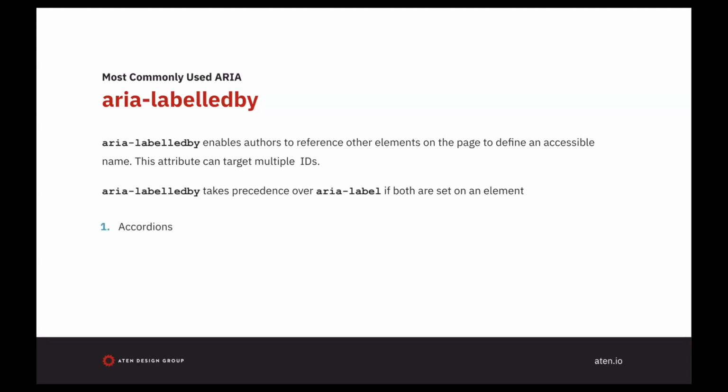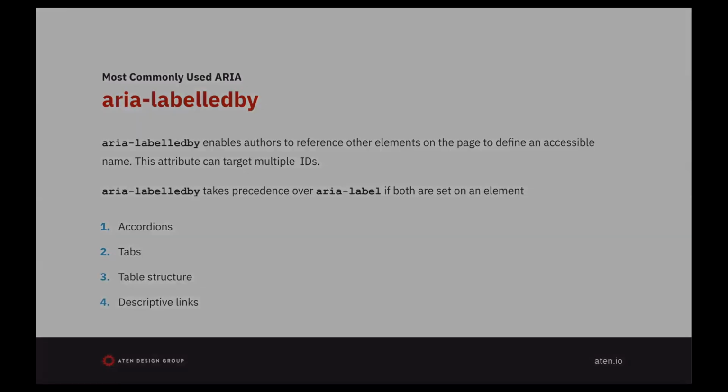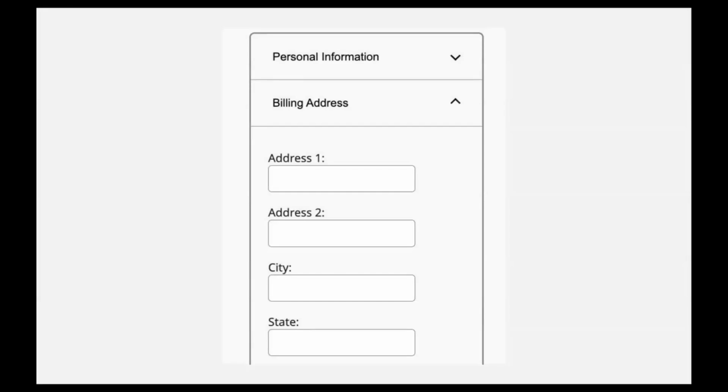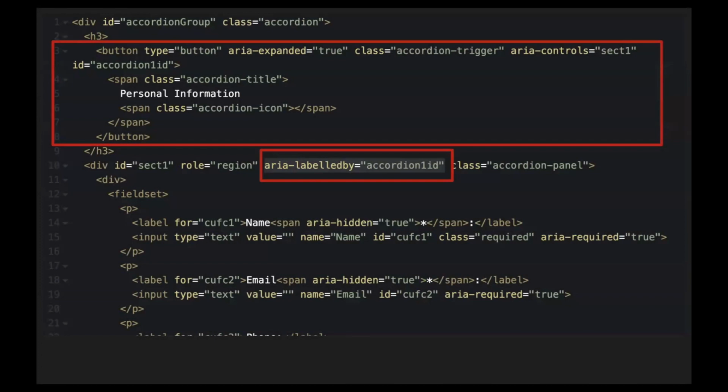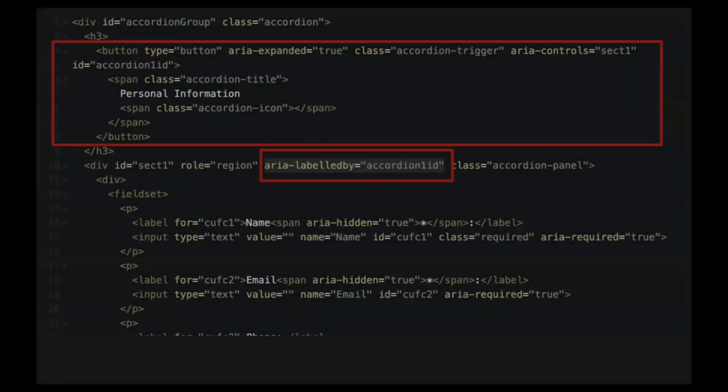This is great to use for things like accordions, tabs, table structure, and descriptive links. So if we look at this example, I have a screenshot of just basic accordion elements, and I have the billing address highlighted and active at the moment so I can see the form that's associated with it. Visually, we understand that that form is with the open item, the billing address, but we want to make sure that all of that makes sense to a screen reader user as well. So the div that is holding the entire form that's open, we have an ARIA labelledby, and it points to the button that we're interacting with so that we know that this entire form is labeled by personal information, or in that case, I used 2 different ones, but billing address.